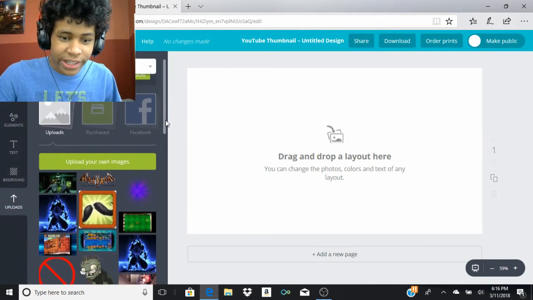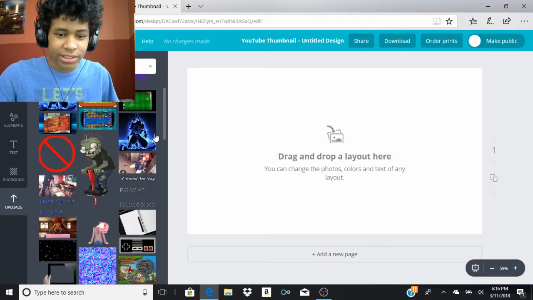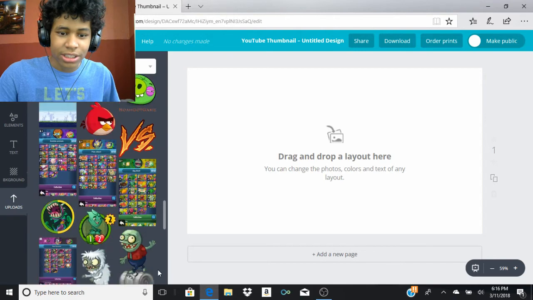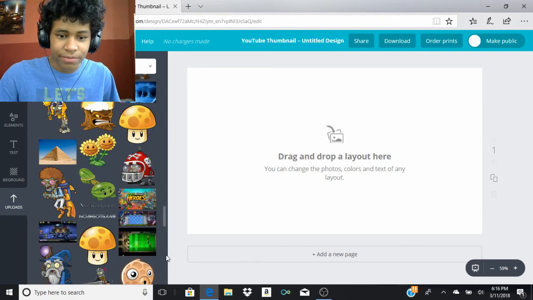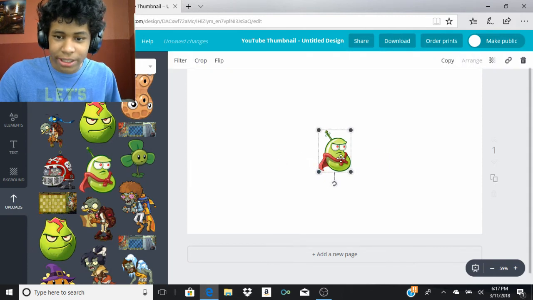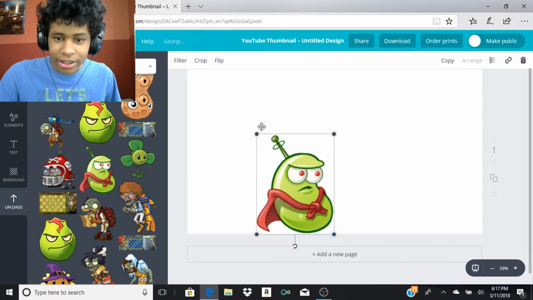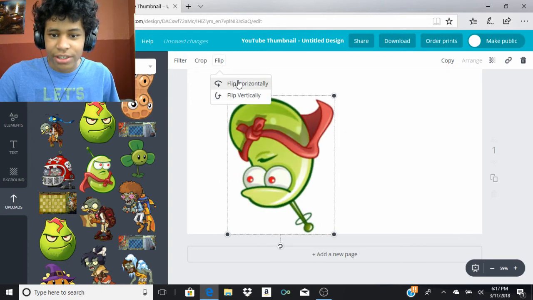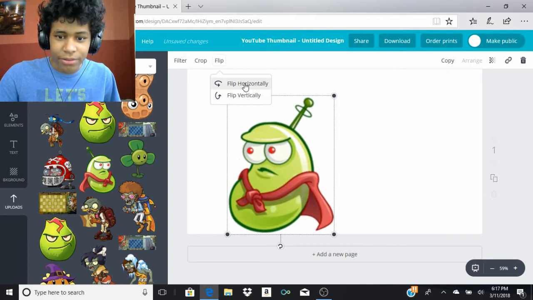Now mostly you do have to download. To get all this, I downloaded it from the internet. So to get most of these images, you have to download them from the internet. It's fairly simple. It also works with transparent images. As you can see, there's no background. You can resize it. You can flip it horizontally, and as you can see, you can flip it different ways.